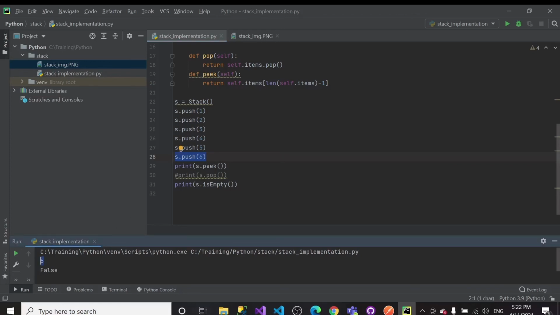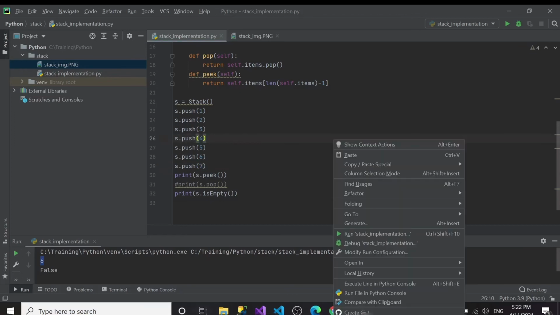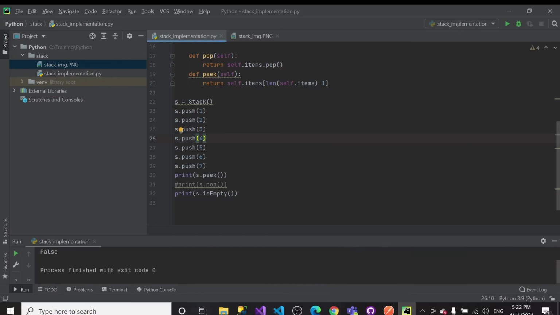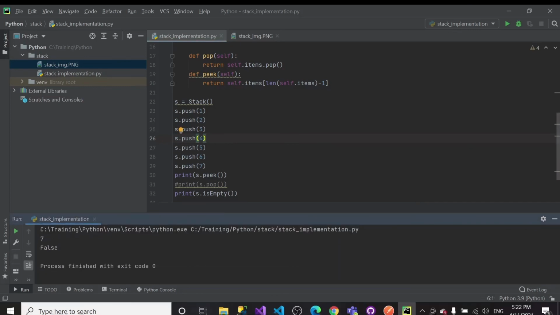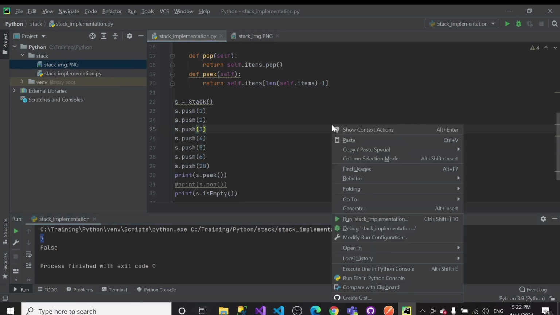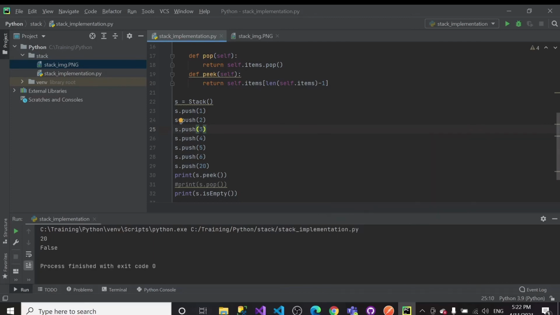If we push another item in, then what we have at the top of the stack is going to change. So let's say we have 7. And right here, we can see that what we have at the top of the stack is 7 now. So this is the point. If you push 20 right here, what you have at the top of the stack is going to be 20. We can see that right here.